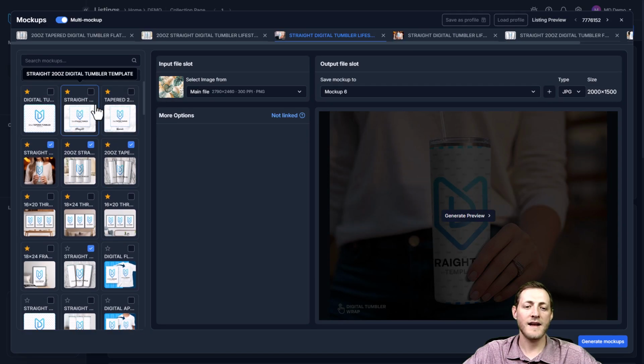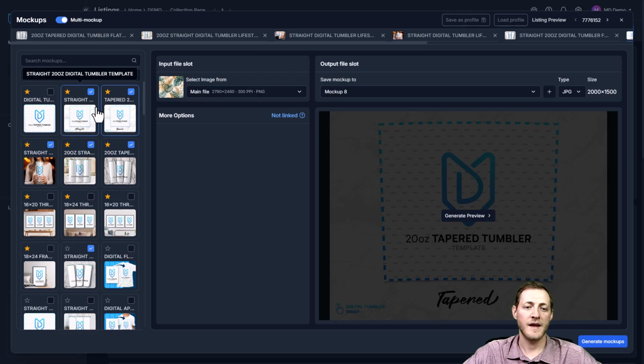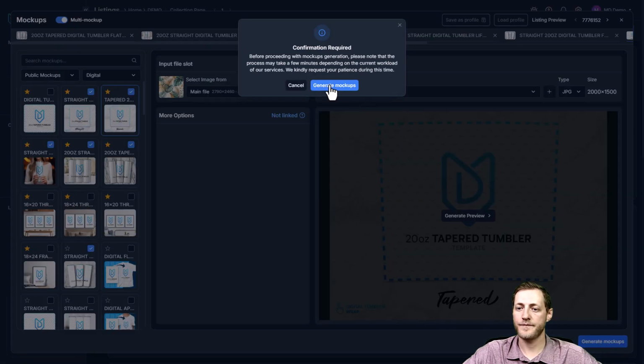And then what I like to do is include the straight and tapered digital file mockups, excuse me. So you can see a preview down here. It basically just shows your customer that they're receiving a straight version and a tapered version for these digital files. And then we're going to go ahead and just click generate mockups.